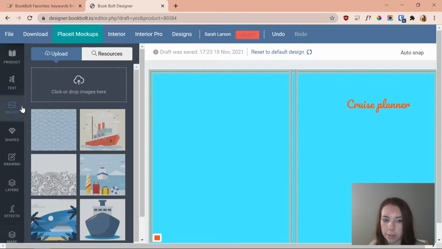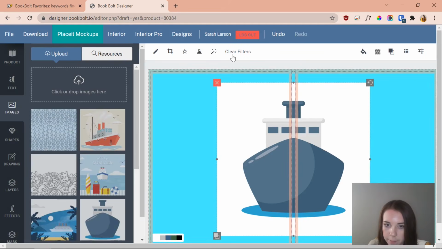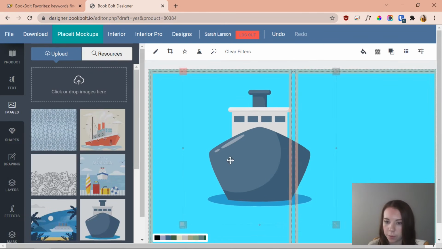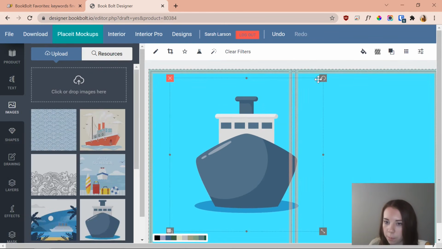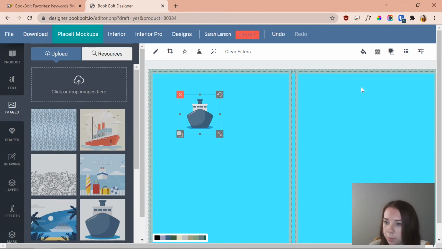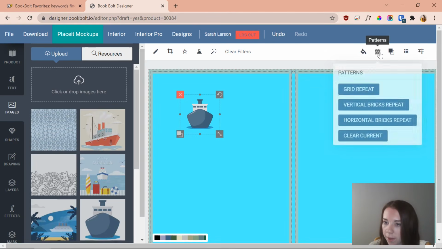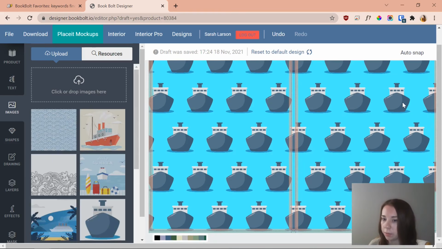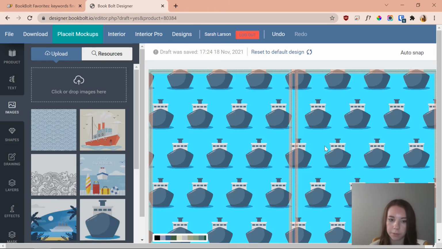So now let's design something. First off, let's take this image. I'm gonna come over here and remove the background. All right, now the background is removed, so we don't have to worry about the white blob anymore. And one thing I love about Book Bolt, so we can take this little graphic and we can just put it wherever on earth we want, and we can come over here to this patterns button, and we could do, let's say, horizontal bricks repeat. And then we've just created this whole new pattern, and it was really, really easy to do. So that is one option for designing your books. It always just looks really good and seamless.